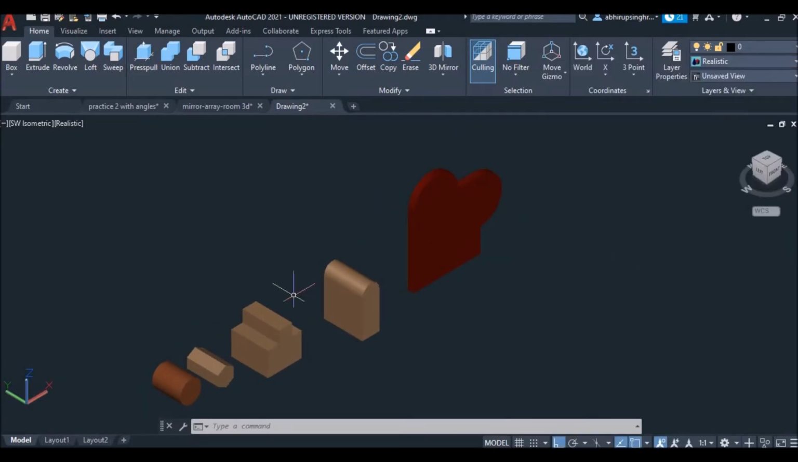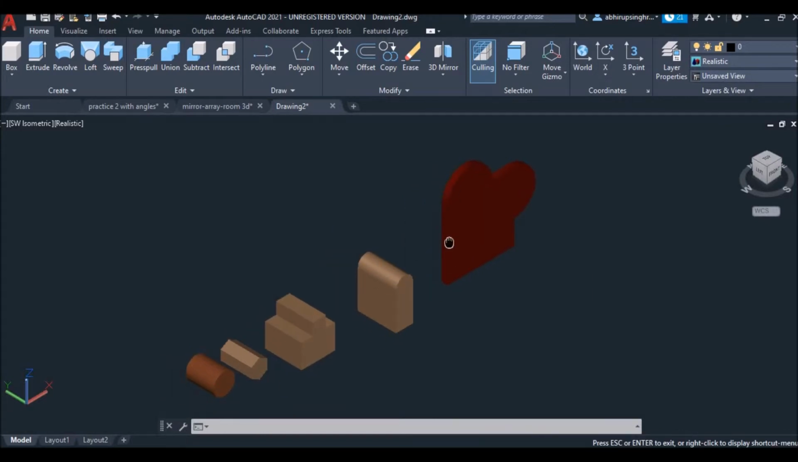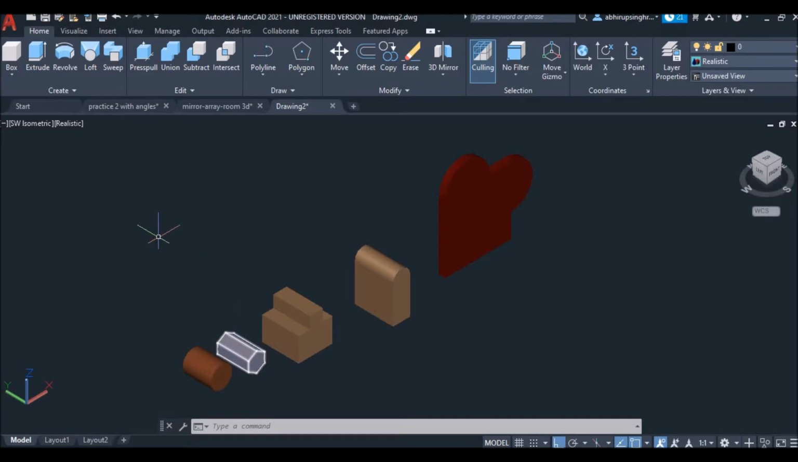So on these shapes also you can add any material of your choice and create your product. How you are going to use this extrude command is up to you. You have to think intelligently and use it.